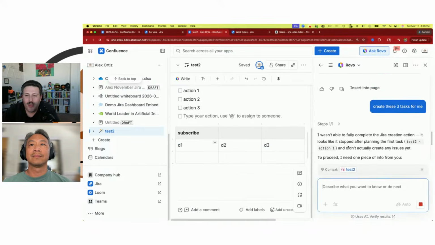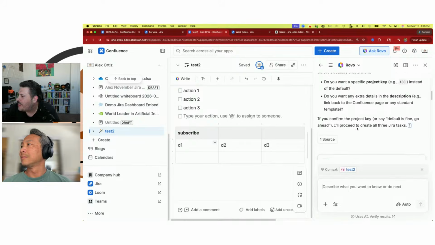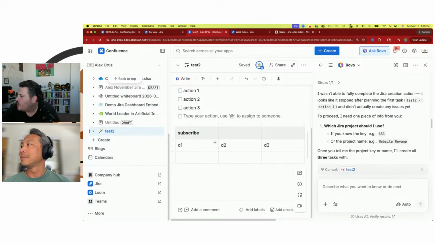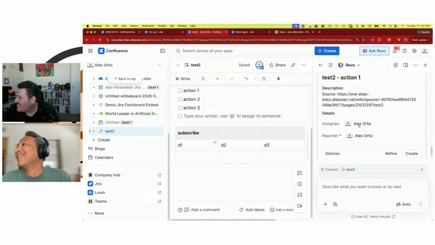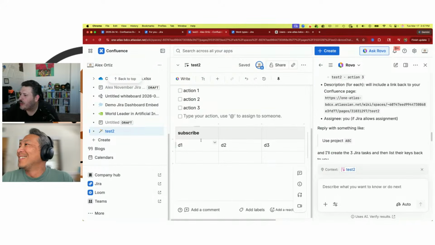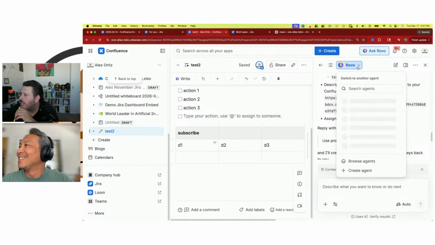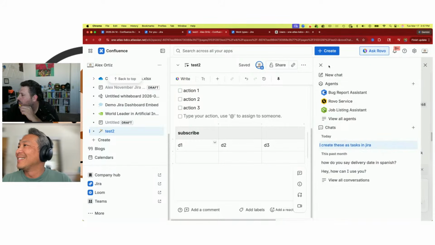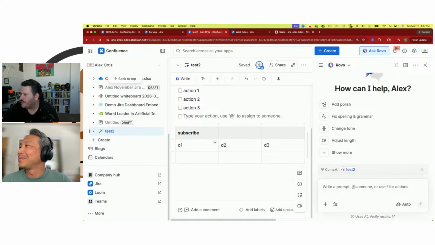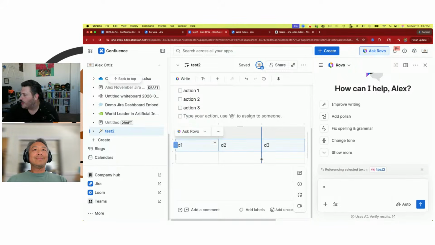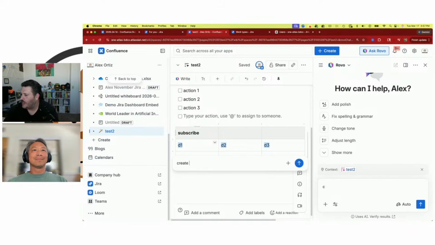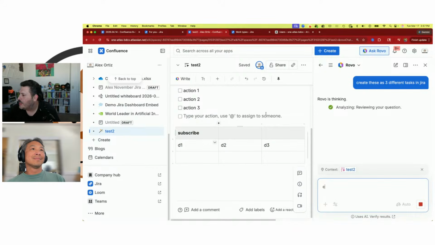I'm trying to prove to myself to see if Rovo is actually getting smarter or not. So Rovo, I wasn't able to fully complete. Yeah, it doesn't know what project. Well, that's besides the fact, but I was hoping it would grab D1, D2, but I think it's still remembering from the last section. So let me see if I can tell it to start a new chat. Create these as 3 different tasks. Let's see if it's any smarter now that I started a new chat.